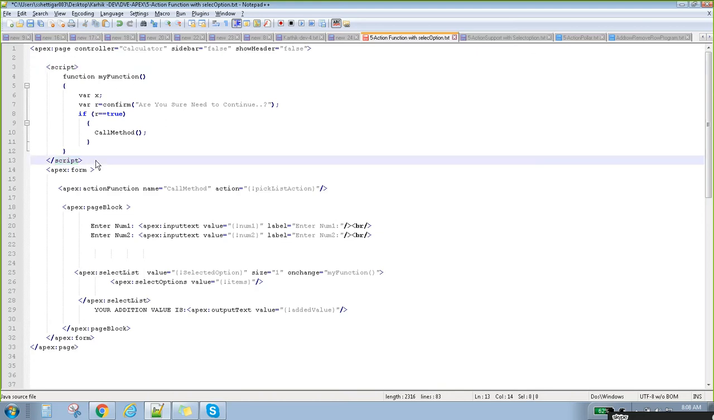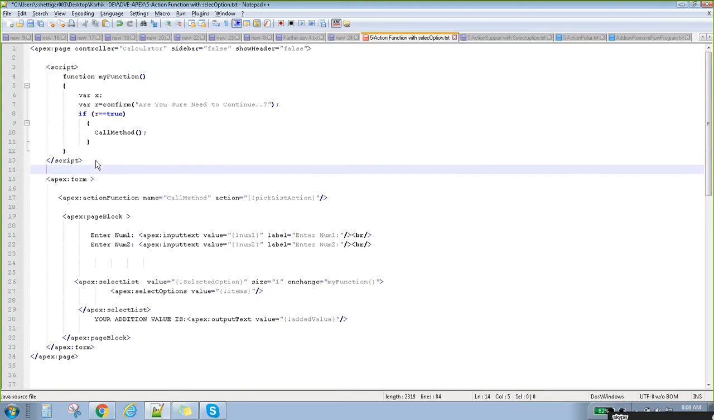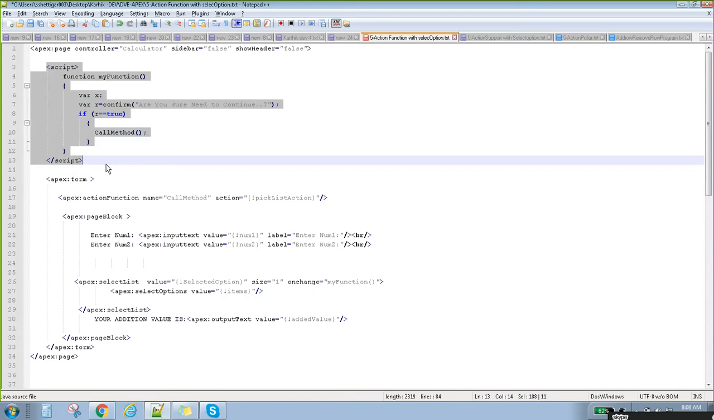The way a VF page compiles is that it reads the lines one by one and compiles them, correct? Assume you are calling something before defining this particular script. Sometimes it will throw some error, depending on the browser. So it is always best practice to write the script at the beginning. So this is basically an action function.